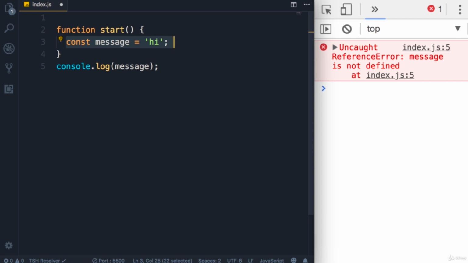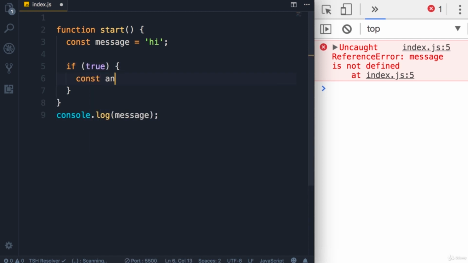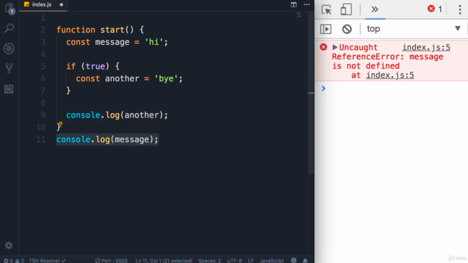Because the scope of this constant is limited to the block in which it's defined, we cannot access this constant outside of the start function. The same is true when we declare a variable or a constant in an if block. So let's add an if block here. Some condition, we don't care. Let's declare another constant and set it to by. Now, this constant is only accessible in this block. If I go out of this block and try to log it on the console, we're going to get an error.